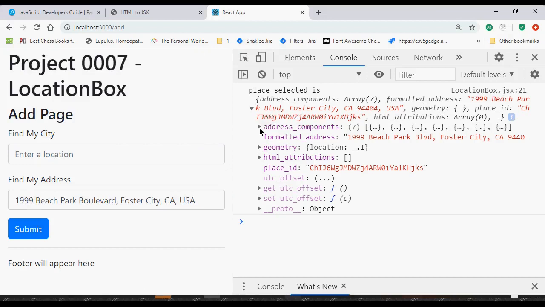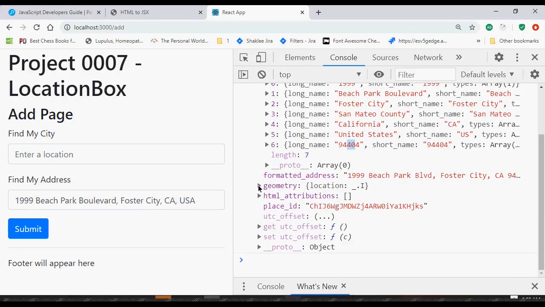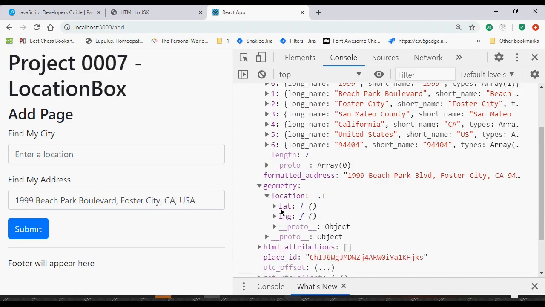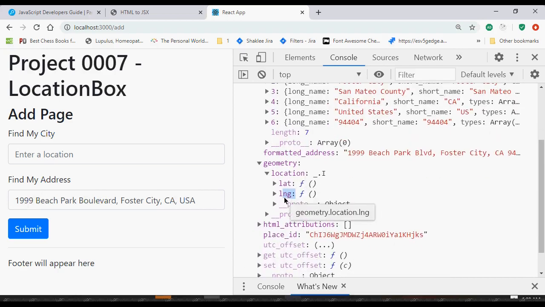So I get address component where I can get street number, street name, city name, county name, that is district, state name, country name, and the zip code. Then I also get geometry. In the geometry I get the latitude and the longitude. These seven things are needed, and this latitude longitude is required. So these items are needed for our purpose. Okay.